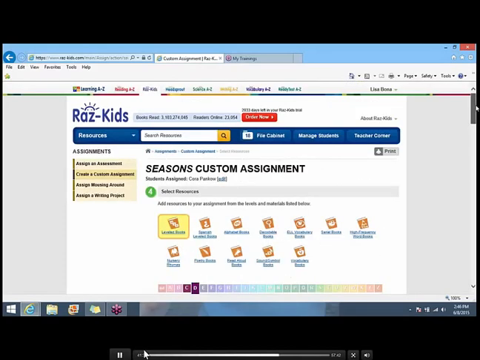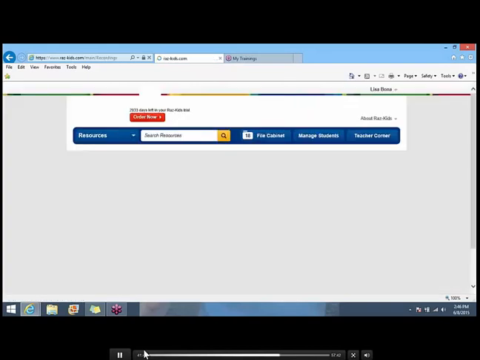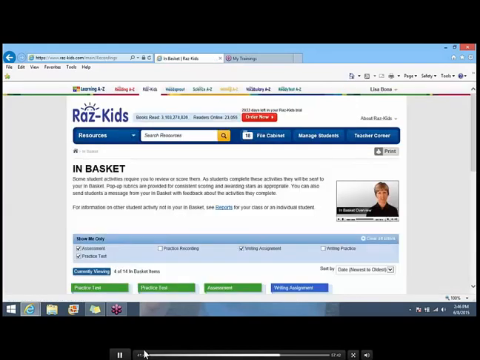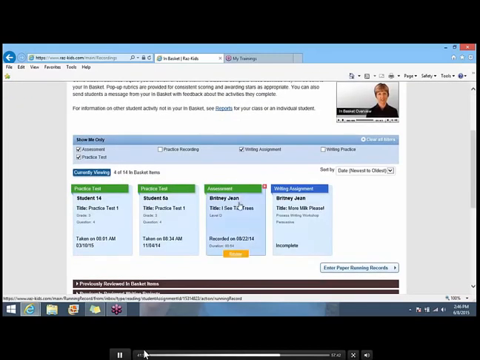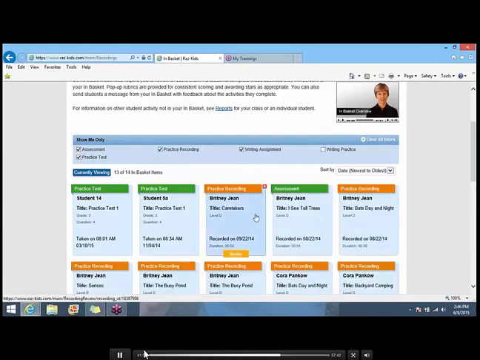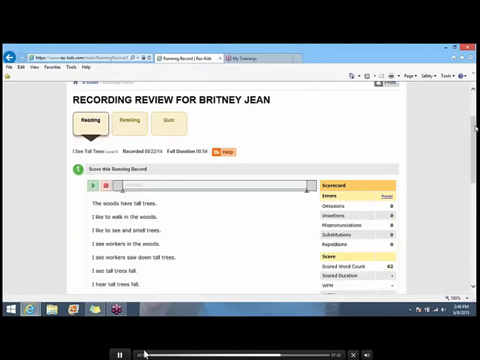All right, I got one last thing to show you under Raz Kids, and then we really have to get over to Reading A to Z. There's just so much information now. So the last feature is our in-basket, and that's where the assessments are going to go and practice recordings. So you can see here's an example of an assessment. I See Tall Trees is the benchmark passage that Brittany completed.